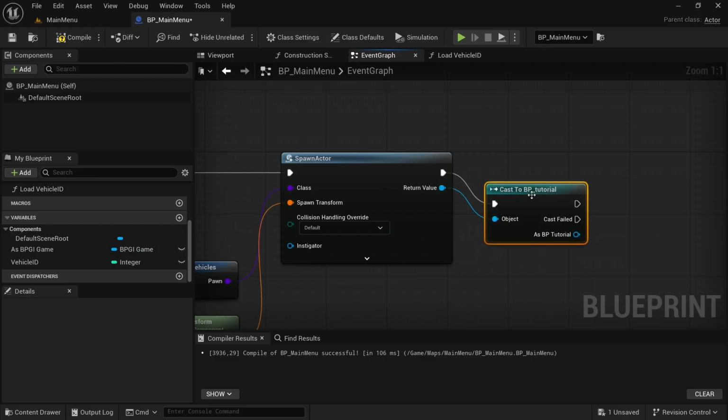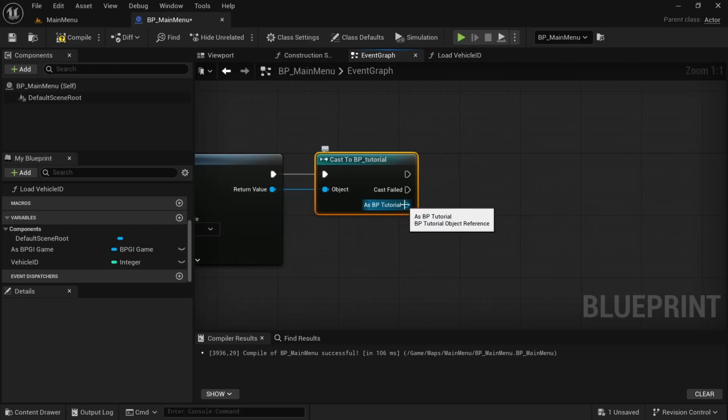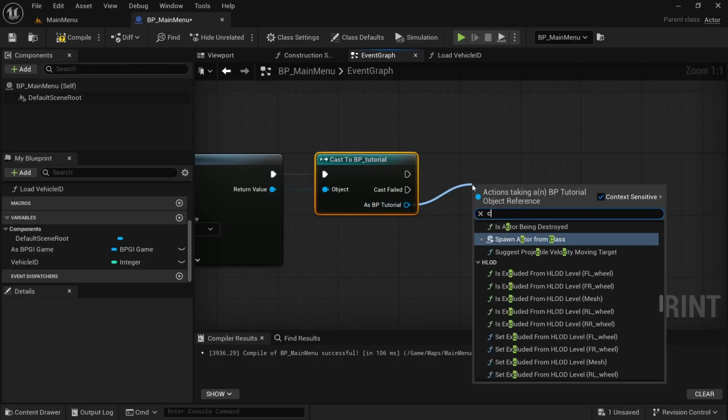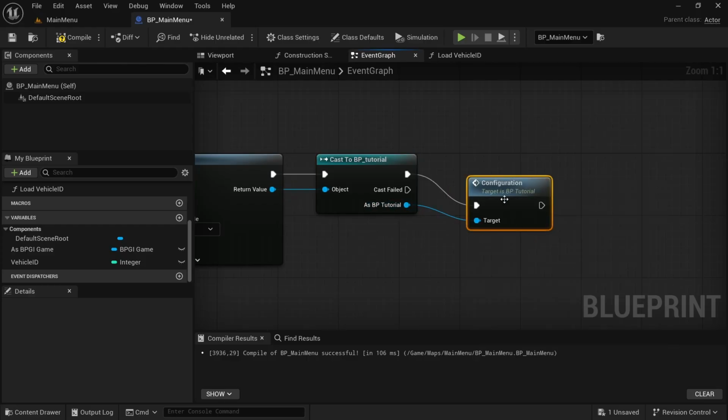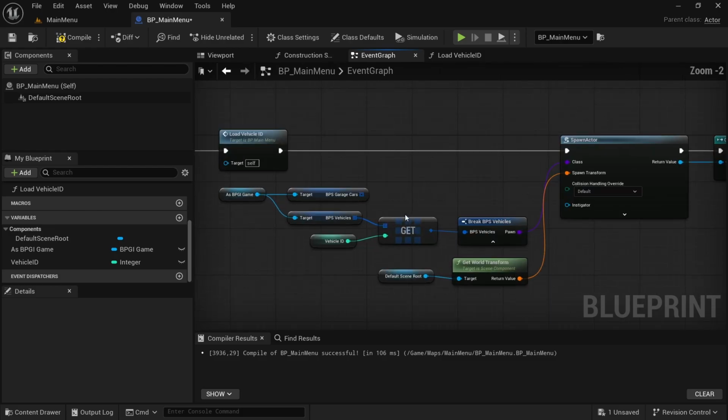For me, it's the BP tutorial. And then from the as BP tutorial, or whichever your parent class is named as, drag off and then look for the configuration custom event and then that will be it. And we're gonna compile, save, and then we're gonna see if this works. So we're gonna play the level.